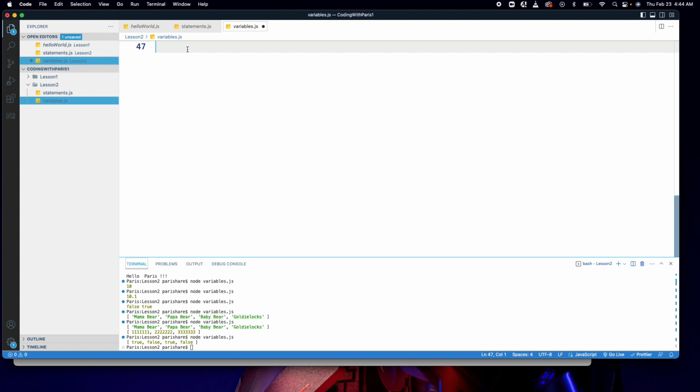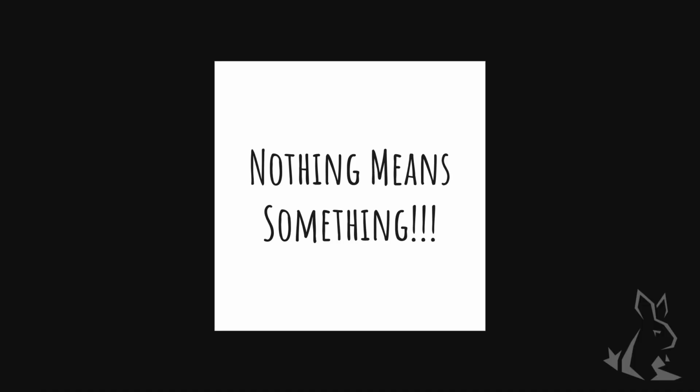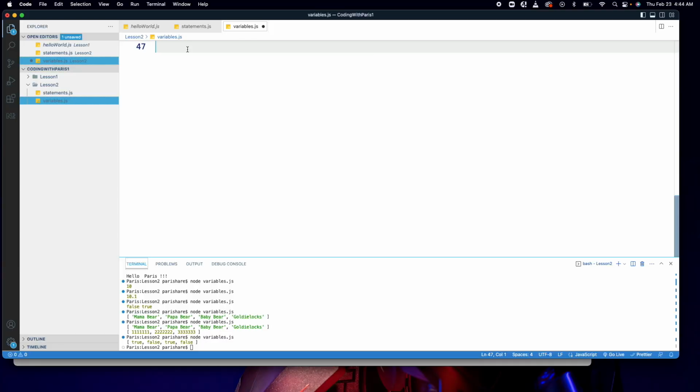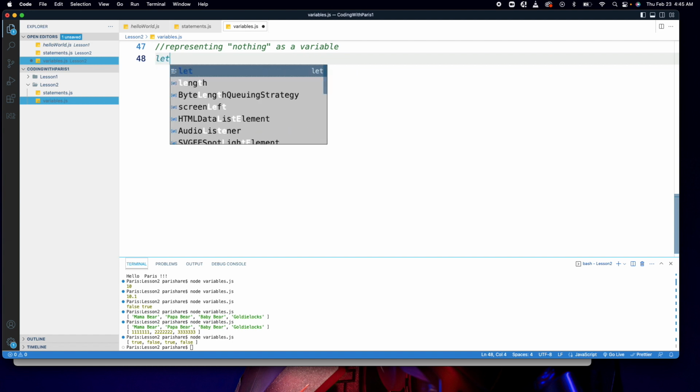So the last thing we're going to talk about here with variables is the fact that sometimes in computer languages, nothing means something. I don't want to sound like Shakespeare, but that's the truth. What you'll see sometimes is that in a computer language, we have to find a way to represent nothing also. That's a type of variable. Okay, so here's an example. Setting a variable that represents nothing.